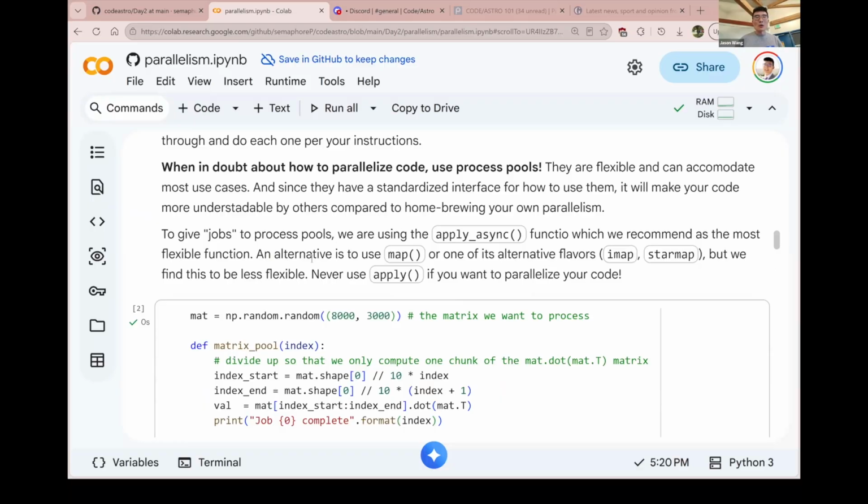There is another alternative in the multiprocessing pool API, which is called map. You can basically map a function to do a bunch of different things. It also has some alternate flavors called imap and starmap. I personally find this to be less flexible, so I don't really use it very much. I basically almost always use apply async because this is very intuitive to me. You just have a pool, you have a bunch of jobs you want to give it, and you're just giving it jobs every time by running apply async. Never run apply. Apply doesn't parallelize your code. I don't know why they have that function in that API. It's a trap.